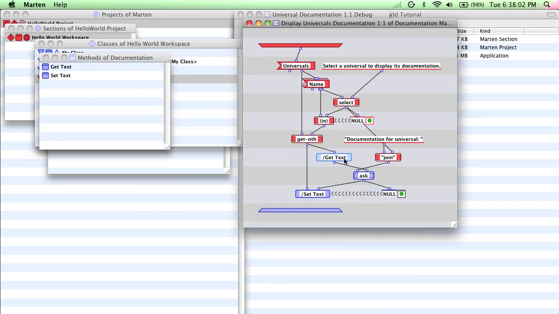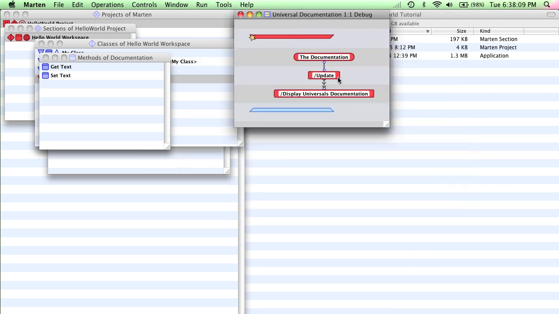Alright, we're at this point. Let's get the text. Yep, there it is. We're not going to modify it. So it's just going to happen here.